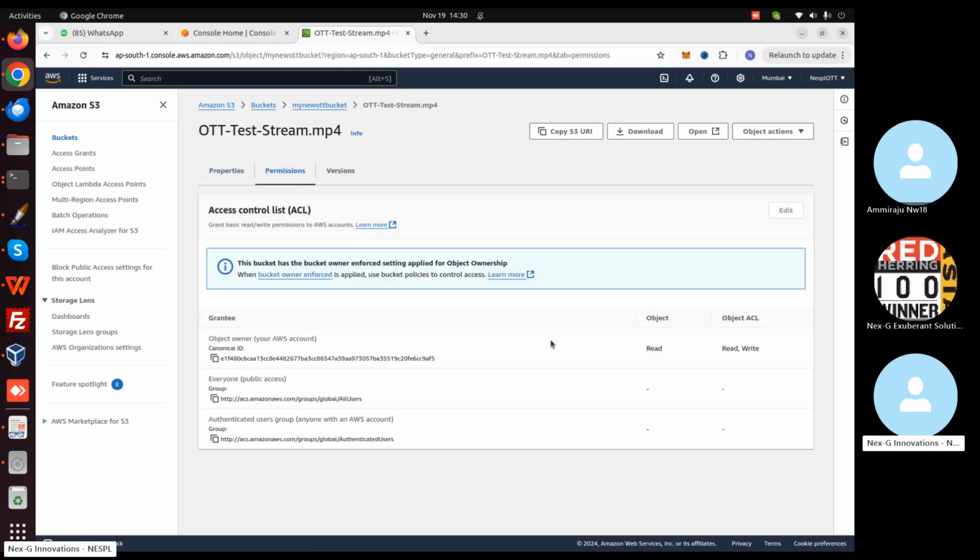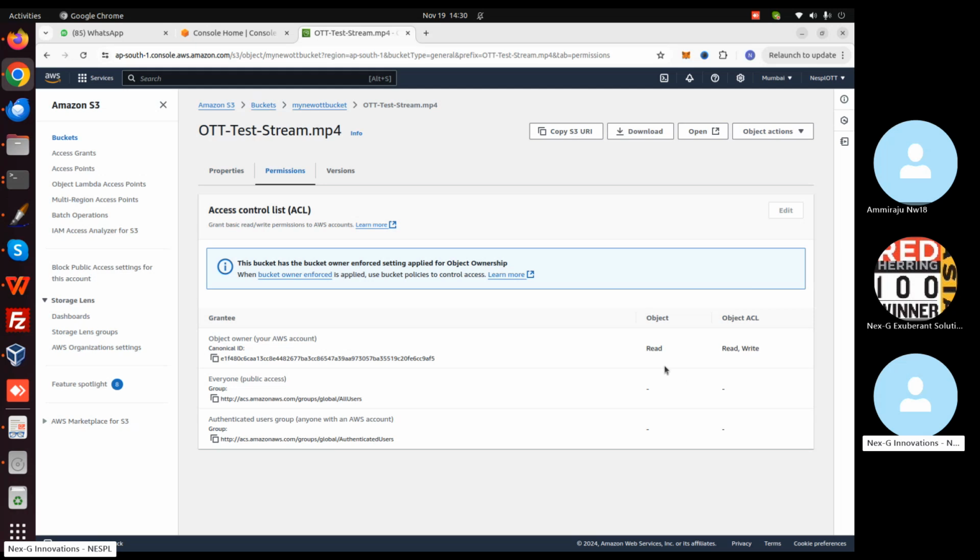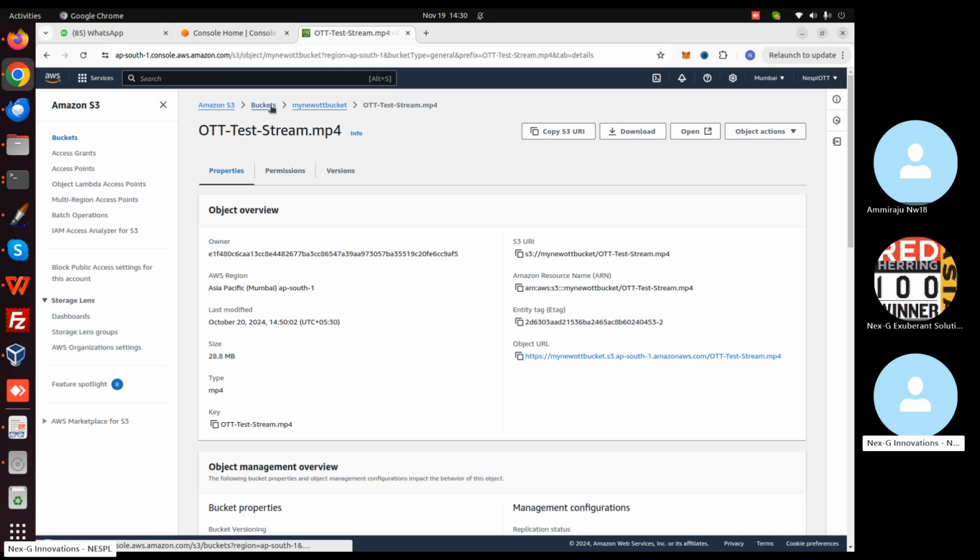With the permissions you can define whether the owner, everyone, or any authenticated user can read, write and append this particular video. So that is one of the actions that you can do. This is the storage management that you can do with S3.